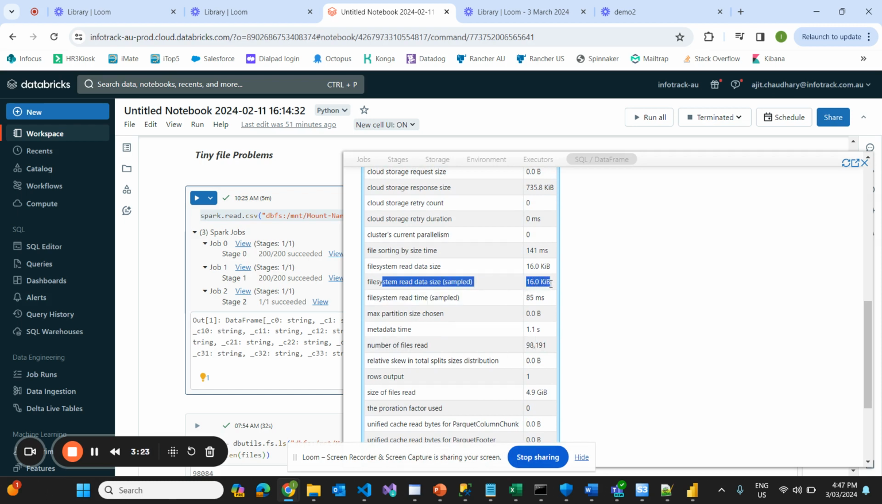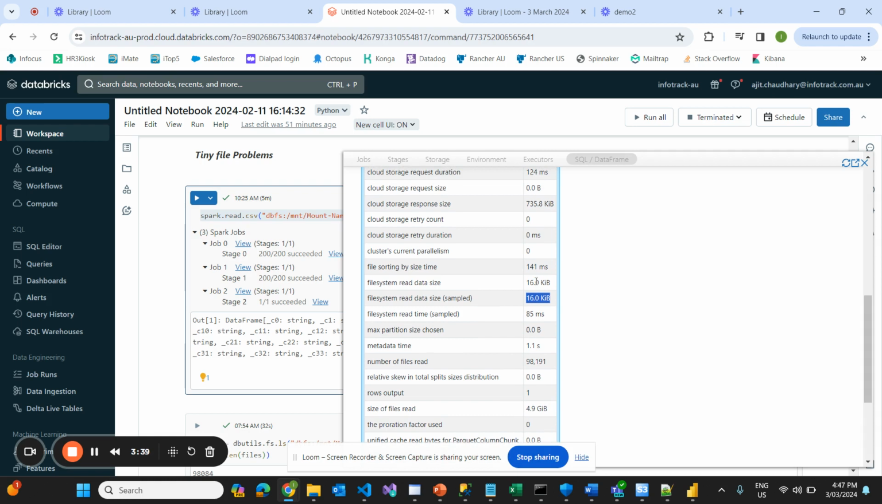So this is an example of the tiny file problem, where my total size is 4.9 GB, but 98,000 files are created with each being about 16 KB. This would definitely cause my processing to take a really long time to run this code. So this is a very poor way of running code if you are working with tiny files.